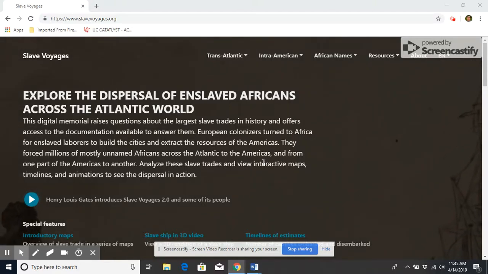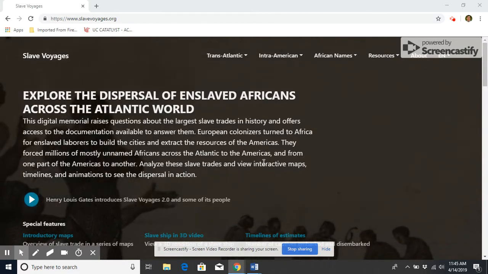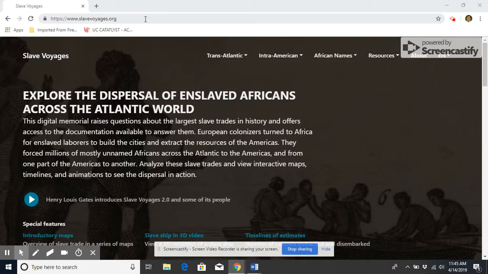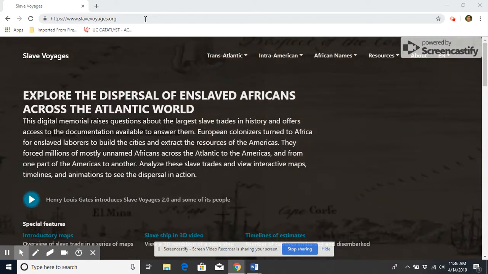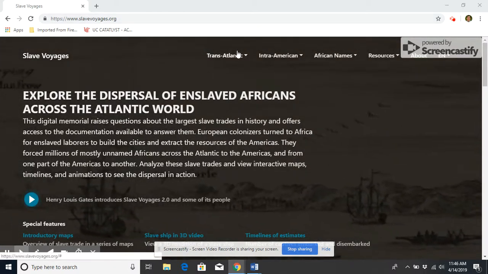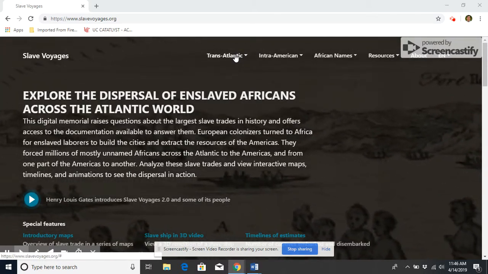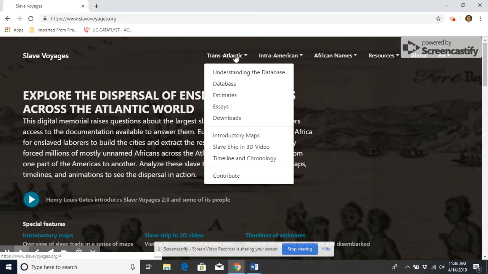Good afternoon, class. This will be a short introduction on how to use the Transatlantic Slave Trade Database. We're going to start off with just the main page right here. Slavevoyages.org is the website. So if you want to save that or make it a favorite, that's good.